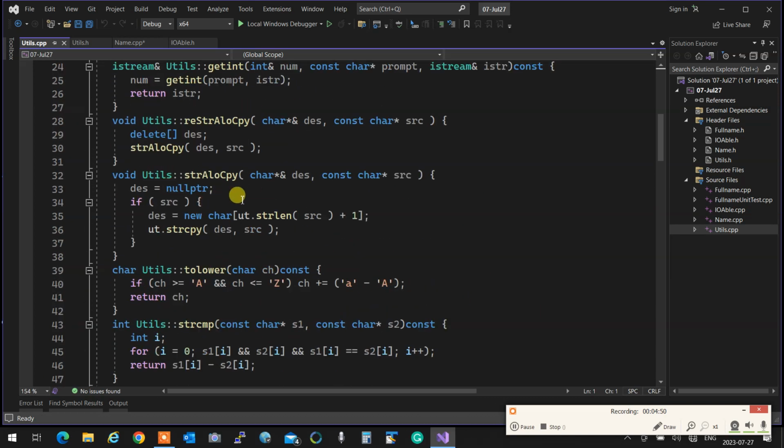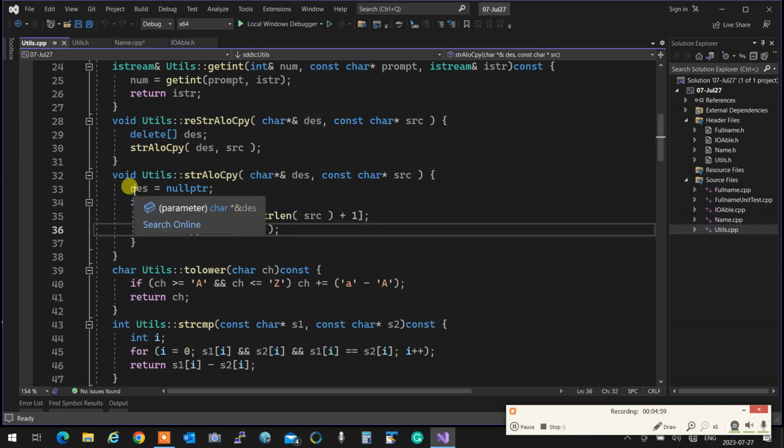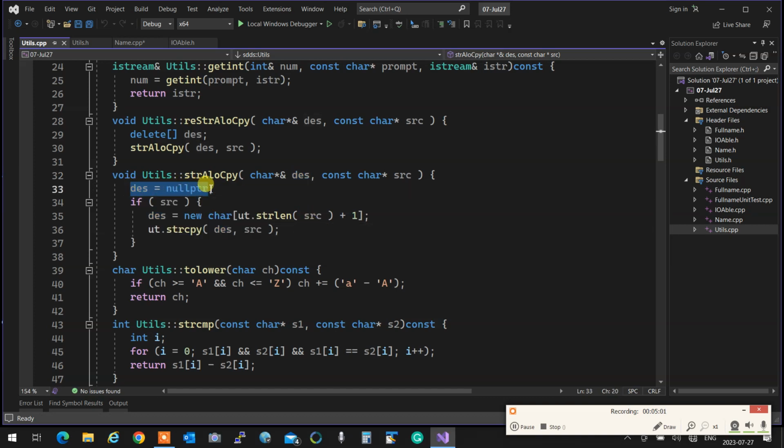There you go. So strAlloCopy receives the reference of a pointer, which means destination becomes the name of a pointer outside, sets that pointer to null first, then checks to see if the source that is coming in is null or not. If the source is not null, it will allocate memory to the size of the string and copy the value to it. Therefore, the two actions of allocating and copying are within the function.